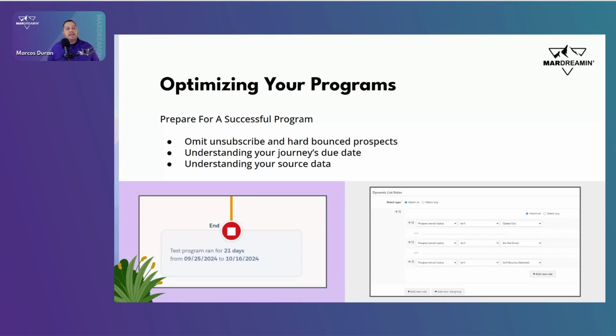We also want to understand where the data is coming from that's going to feed this program. And we want to understand when the journey should be ending. So just a couple of things to keep in mind.